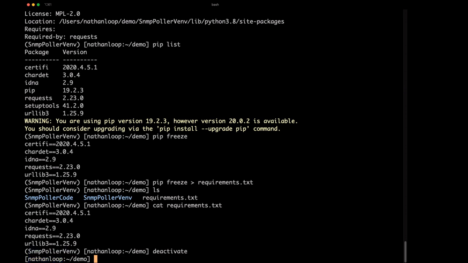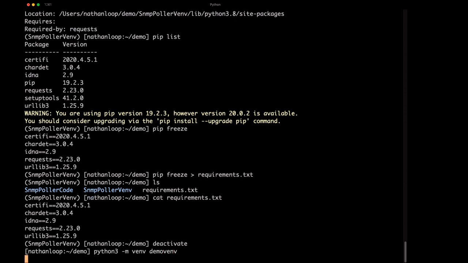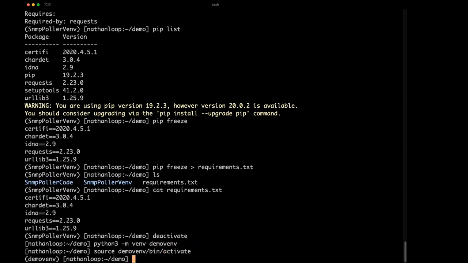So once again, that was python3 -m venv demovenv. So we're just creating a virtual environment called demovenv. So source demovenv/bin/activate. So now, instead of being in our SNMP Polar virtual environment, we're in our demo one.